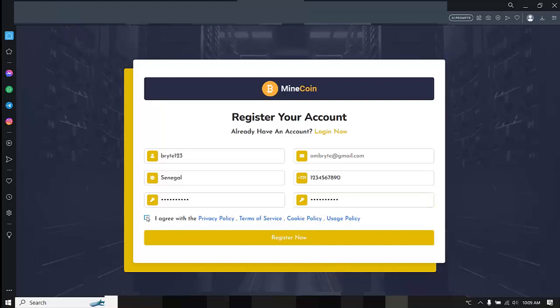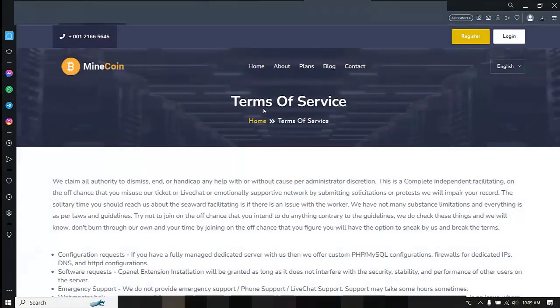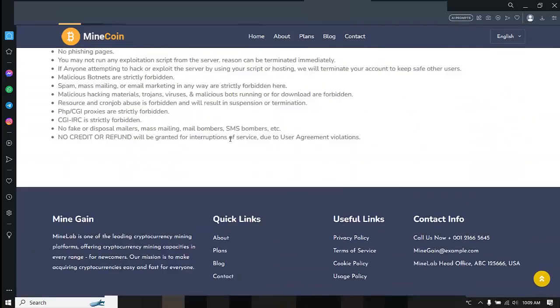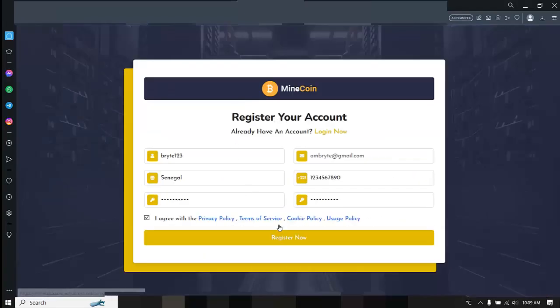Then I will have to accept the privacy policy, terms of service, cookie policy, and the usage policy. So you can actually view this page now to see the various policies. So these are the policies, and you can actually edit this content from the admin side. So let's continue. Now I'll click on register now.